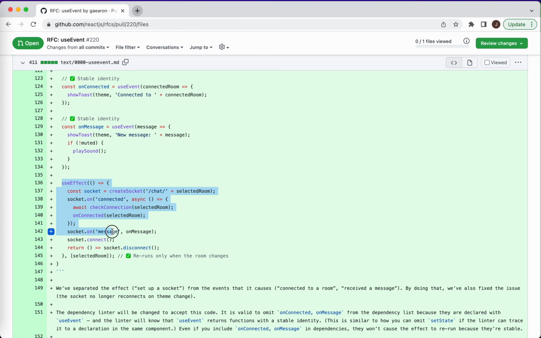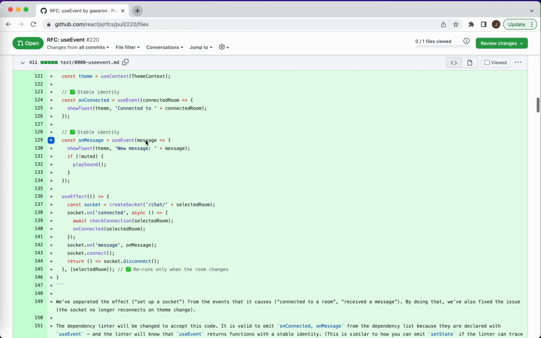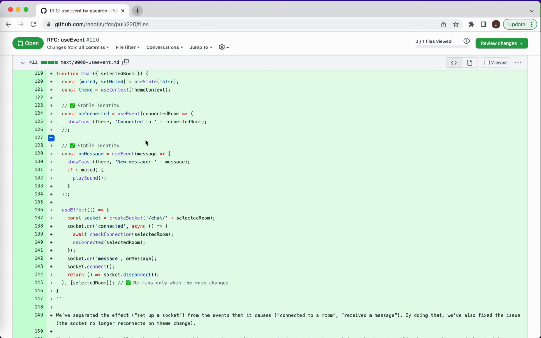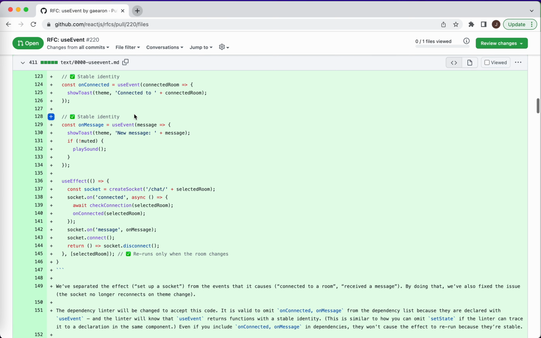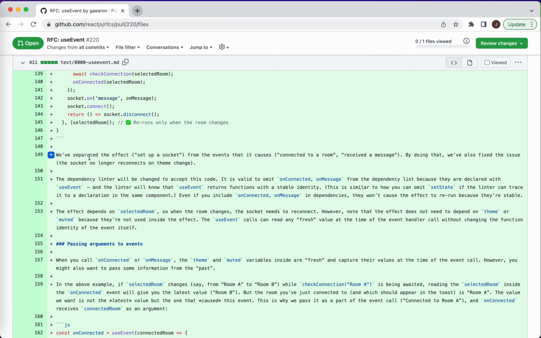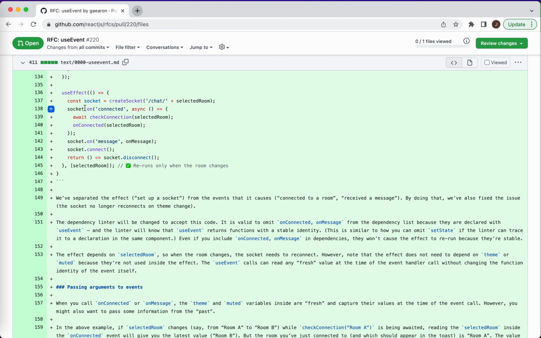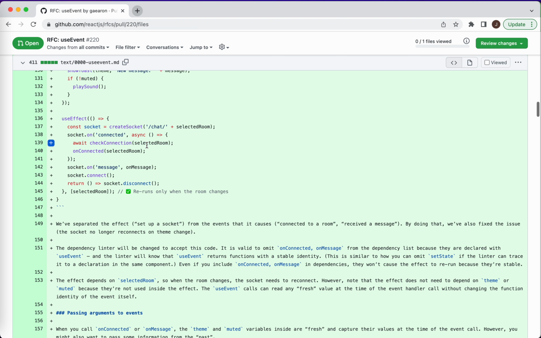So now when we use the effect, we are able to depend on only selectedRoom, because these two functions are event handlers. They are persistent. They don't change the effect. This is pretty cool. I see why they're naming it useEvent. This is actually the effect, and these are the event handlers.